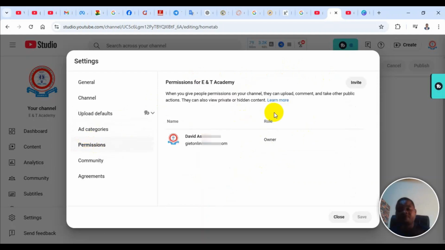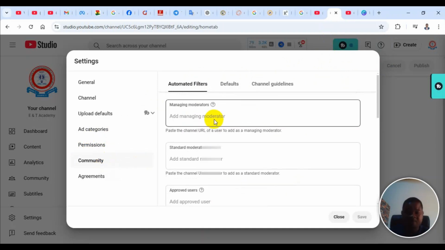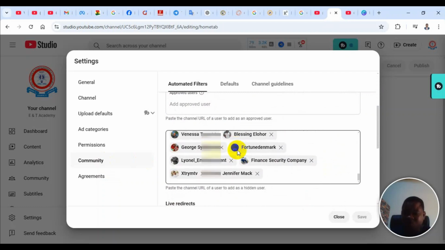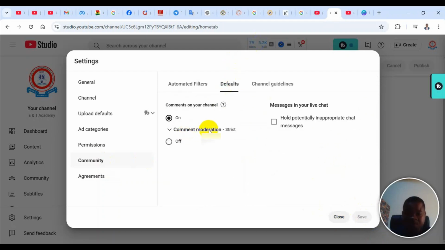So here, if you want to add an administrator to your account, you can add a person here. Then you also go to community. So community, if you want to add someone to manage your comments for you and all that, you can add here. So you see hidden users. All these users have been hidden by YouTube for me. There are people who have been commenting a lot of spammy messages and all that. Then we have default comments on your channel.